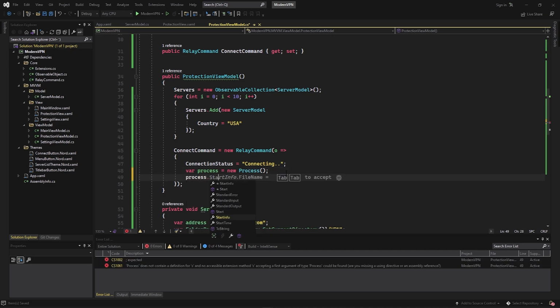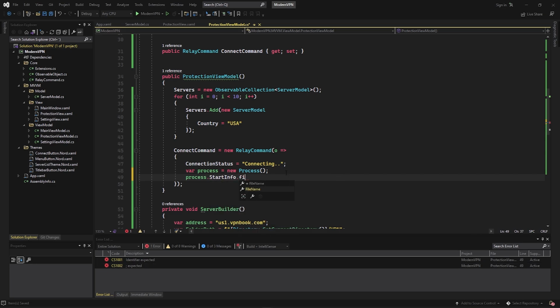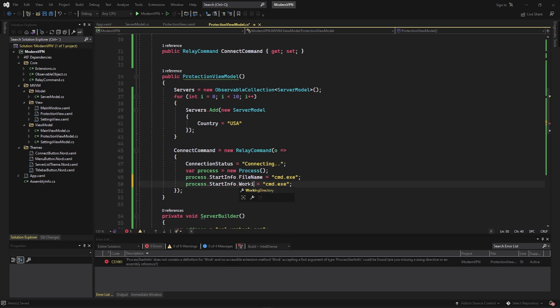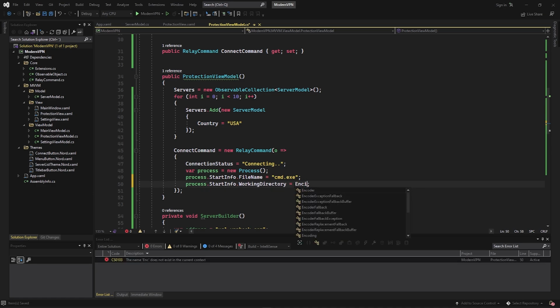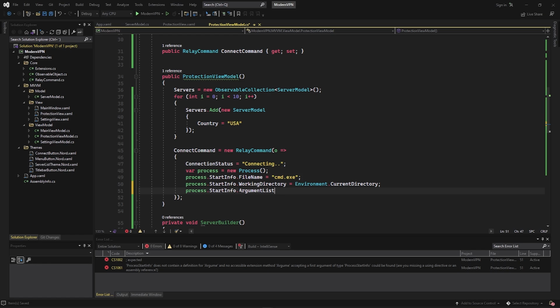We'll do process.StartInfo. Oh, not start time, StartInfo. And we'll do FileName equals cmd.exe. We'll do StartInfo and WorkingDirectory. Gotta make sure that we're in the current directory, so we'll do Environment.CurrentDirectory. And we'll do ArgumentList as well.